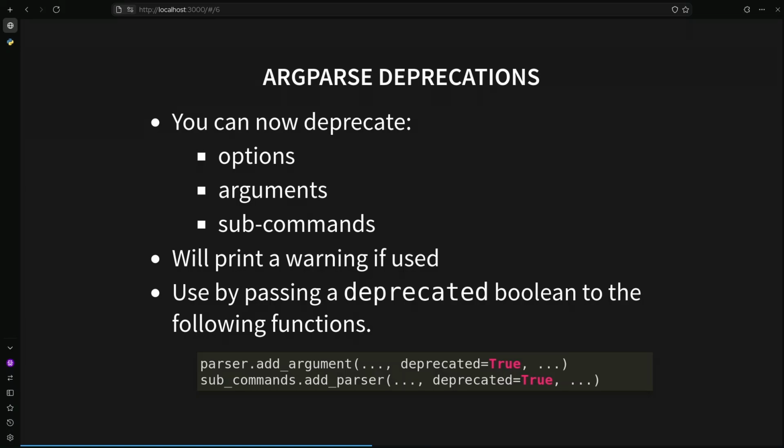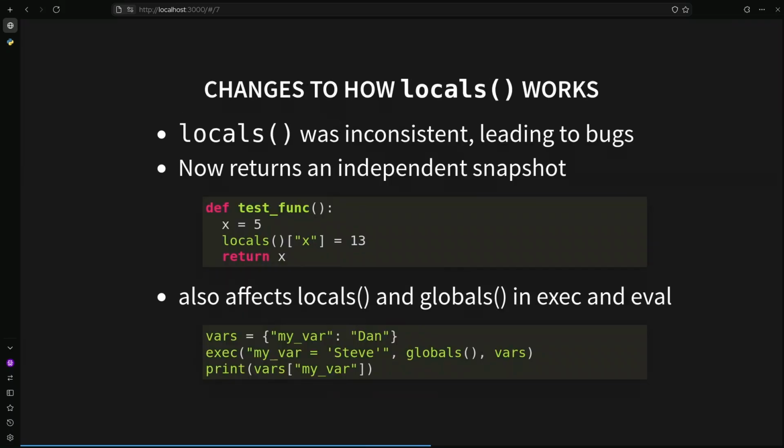And what this will do is that if they try to use that option, argument, or subcommand, it will print out a warning. And the way we do this is through two new optional arguments for add_argument and add_parser, simply stating deprecated=True. And once you do that, Python will take care of the rest.